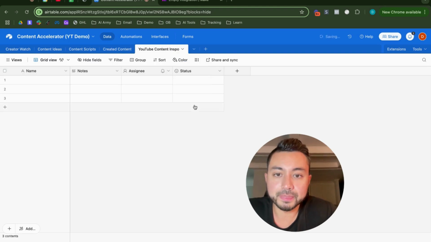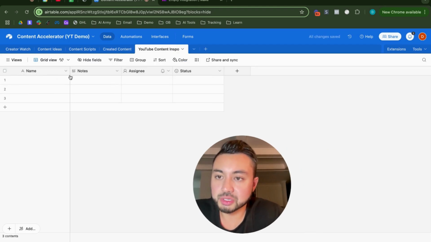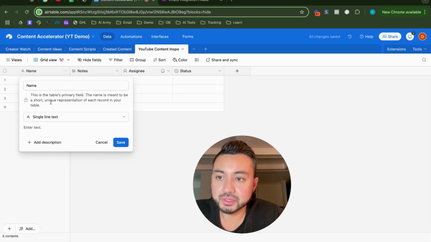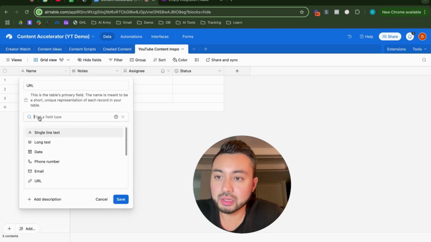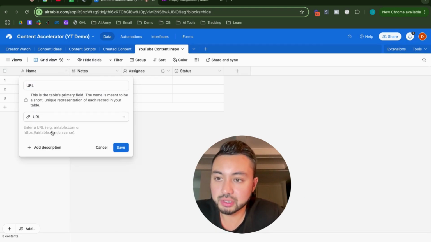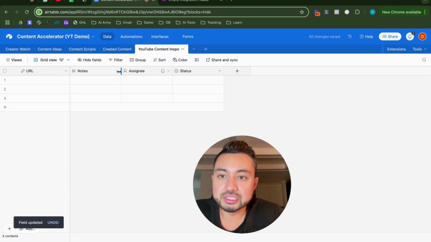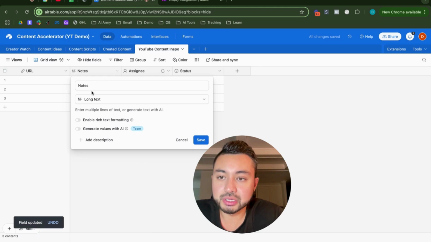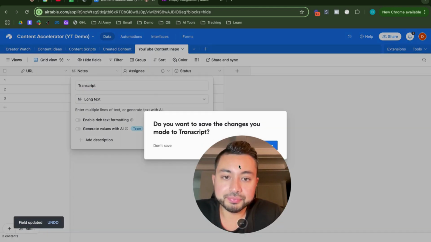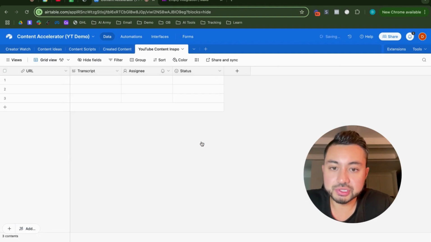All right. And what we're going to do is change up the columns here. So the first column is going to be, let's do the URL and let's map in URL here. So let's choose URL there. Second column is going to be the transcript, and let's do long text there. Do you want to save the changes? Yes. So basically what's going to happen in this automation is anytime we input a YouTube URL in this column, this automation will fire and we'll gather the transcript of that video.